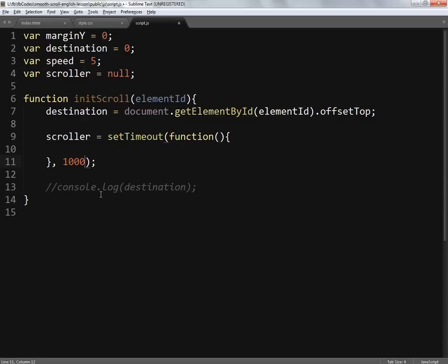If I write 1000 over here, that means 1 second. 1000 milliseconds are equal to 1 second. So 1 means 1 millisecond, so every millisecond this setTimeout function will be called. The idea behind this is to call this initScroll function every 1 millisecond. I'm going to copy this line and put it right inside the setTimeout function. So this function will be called automatically every 1 millisecond as soon as the user clicks any of the navigation links.